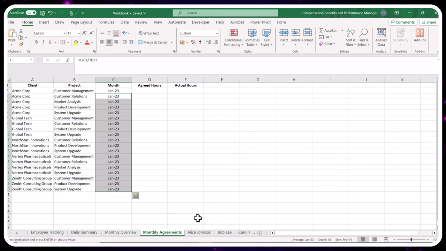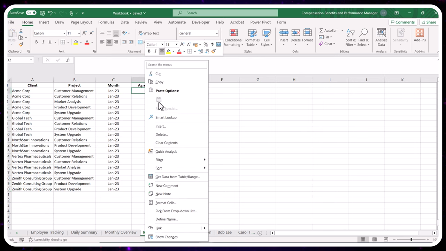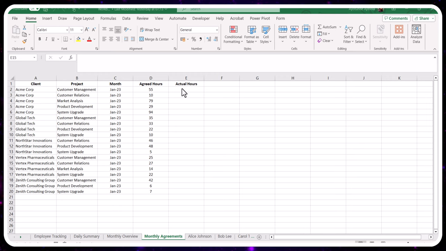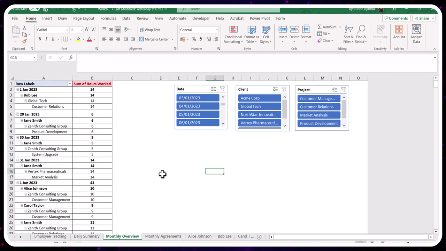For agreed hours in column D, you're going to input the hours you have committed with the client. Leave actual hours in column A blank for now. We will use formulas to fill that in. To compare the agreed hours with the actual hours, we need to set up a system to fetch and display this data. In our monthly overview sheets, we would create a unique identifier by combining the client, project, and month into a single string in a new column.